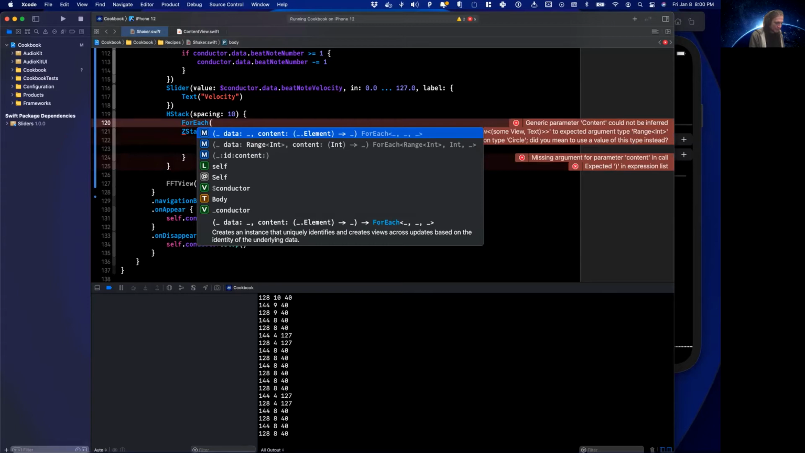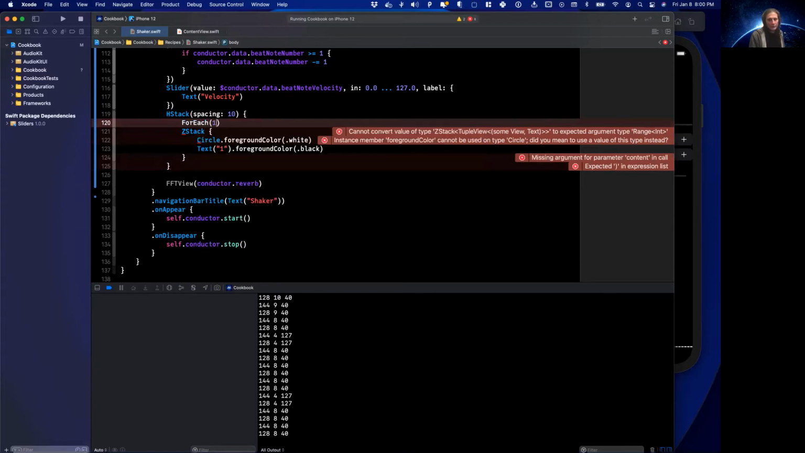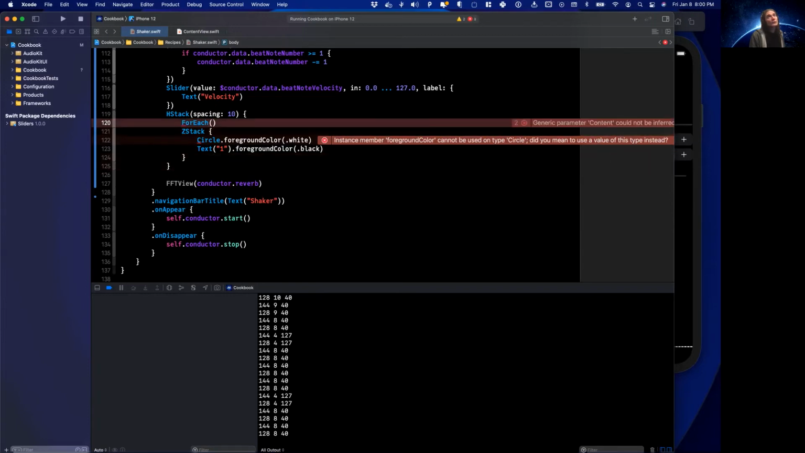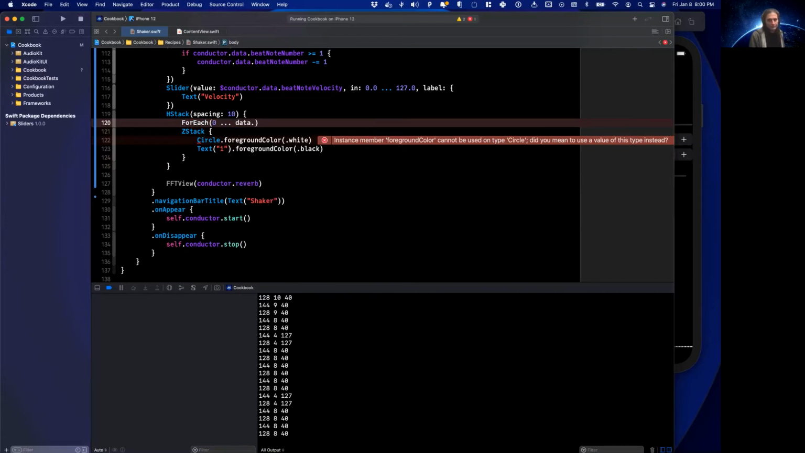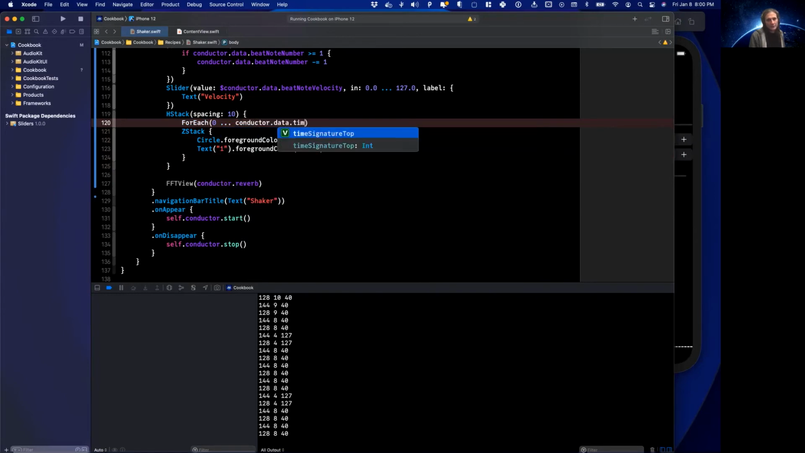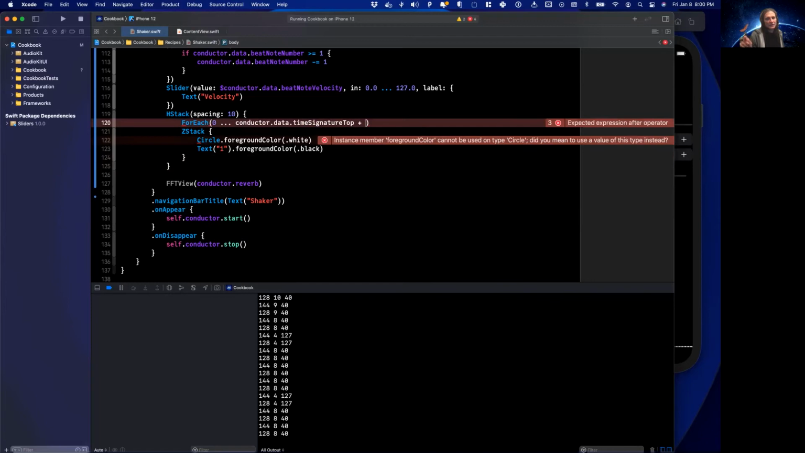So this is what we'll do. Actually, I'm trying to think if we should do 0, or one can do 0 up to data dot. Let's do data dot time signature top, conductor dot data time signature top. But then let's also go one more so that we could actually change our time signature by clicking on the one that's not working. So actually we don't have to add the one because that's there. And we'll just call this index.